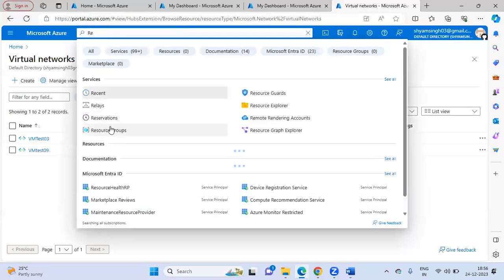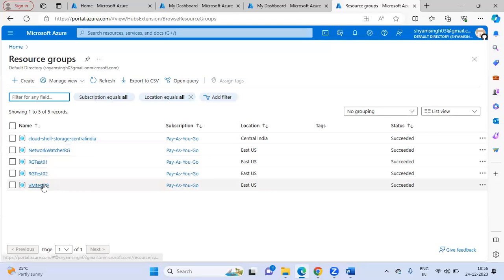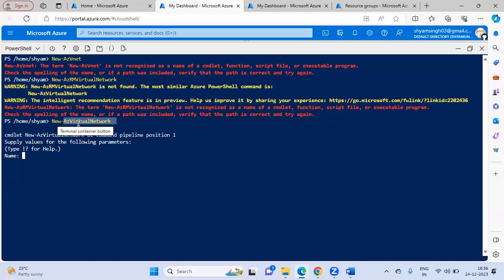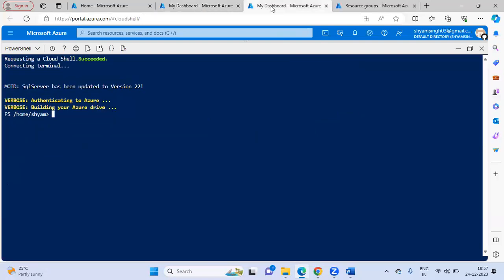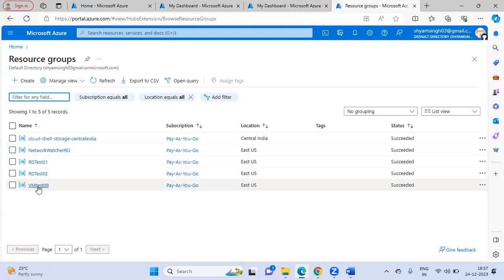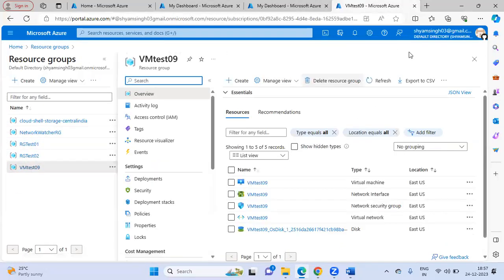So clear or not? If you are not able to understand how to create, practice in this way, the way I just told you. New-Az, then just type. First practice in this way, then the second time, try to type the entire thing: specify virtual network, specify resource group, specify name, everything. Try to specify as much as you are able to. Now clear? Yes or no, guys? Yes. Okay.